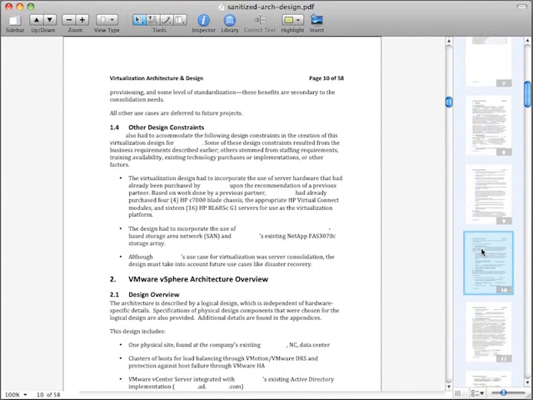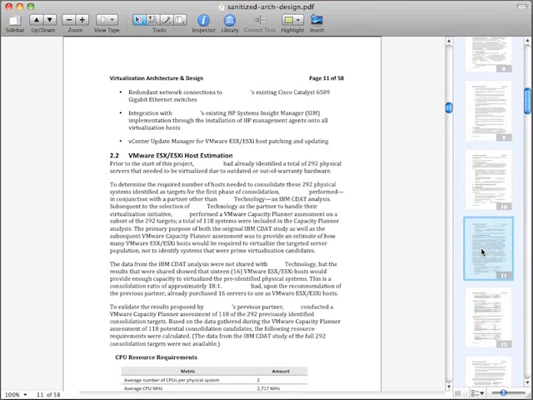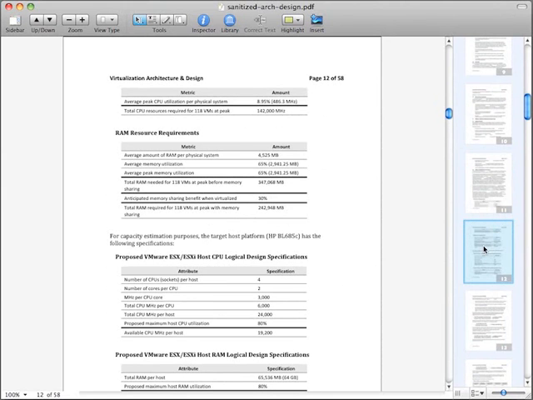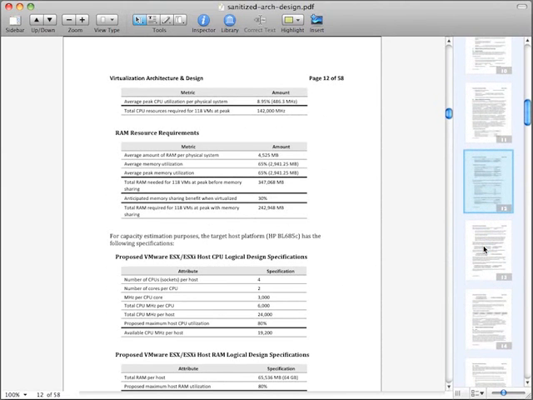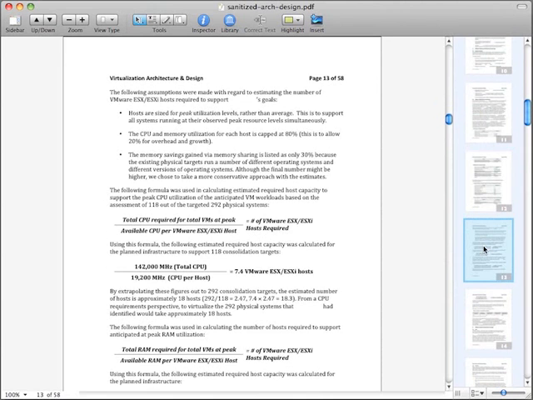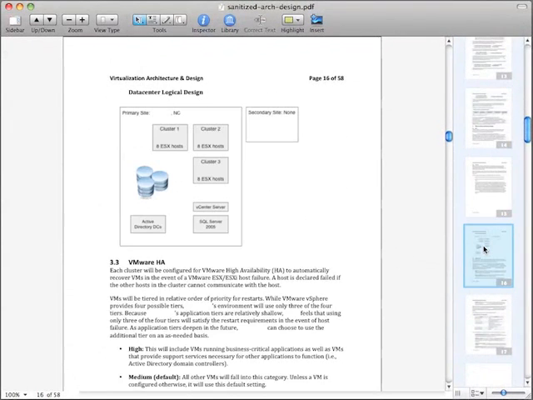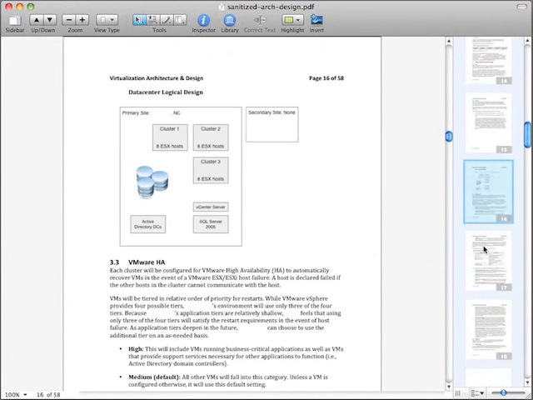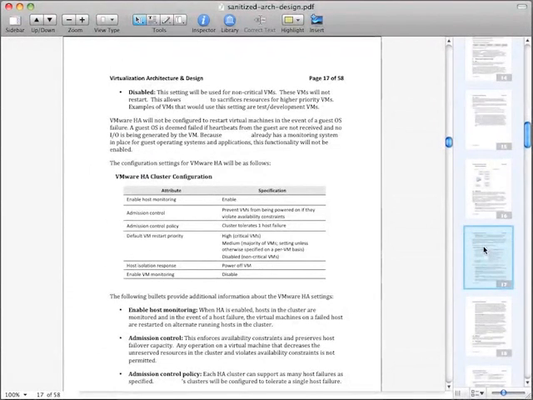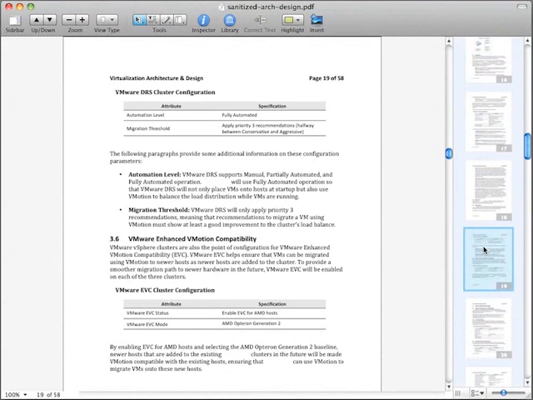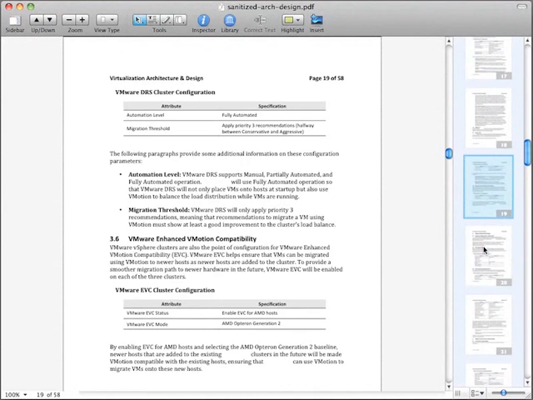Some of our design constraints, what things restricted us in our design. Then into a design overview, calculations on how many hosts were required, similar sort of calculations that we saw in the case study document. Then moving into a data center design, how many data center objects, how many sites, how many clusters, how will HA be turned on and configured, what about fault tolerance or vSphere fault tolerance, vSphere DRS, enhanced vMotion compatibility or EVC.